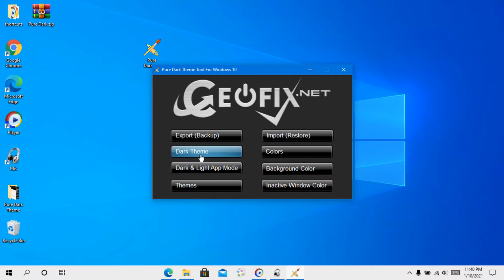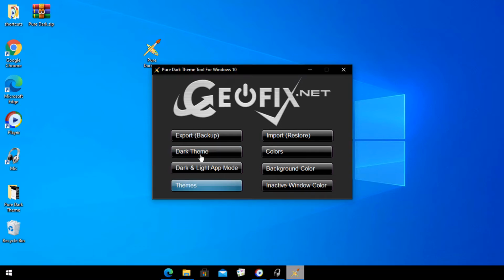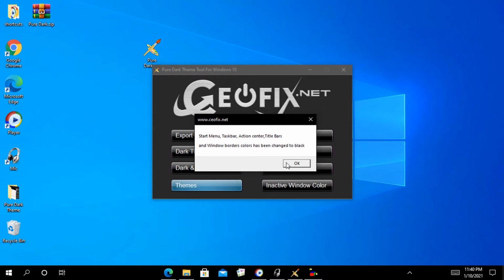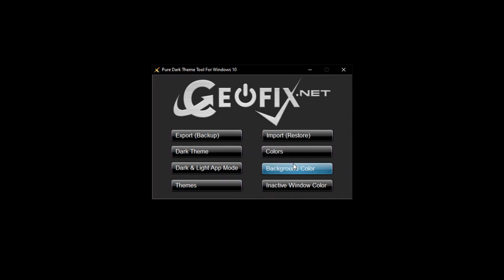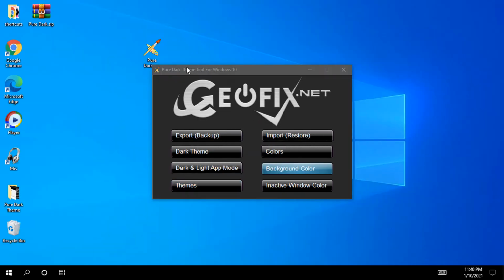If you want to make Start Menu, Taskbar, Action Center, Title Bars and Window Borders colors a black theme, click on it. 3. Dark and Light App Mode button. If you wish to make dark mode or light mode for Windows 10 settings and apps, click on it.